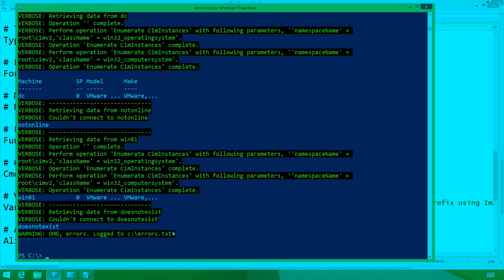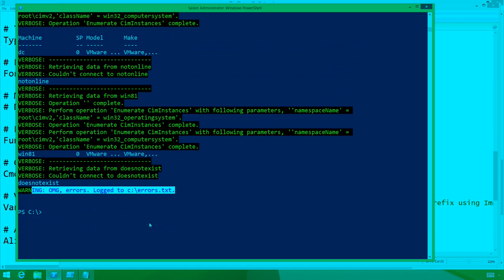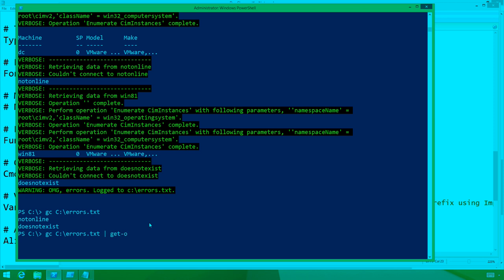So here's our error text. This is our error warning. We got it. And if I do a get content on cerrors.txt, I get a list of one computer name per line, which is super useful for piping right back to my command to try again. Neat, right?